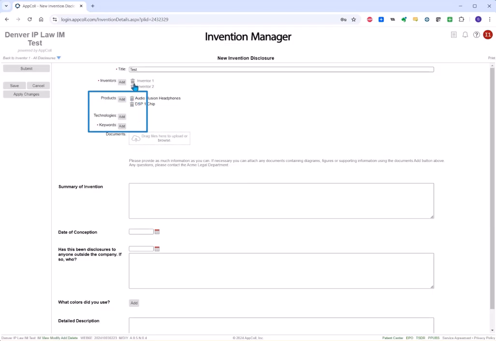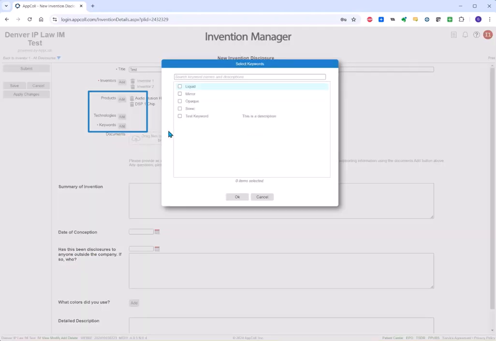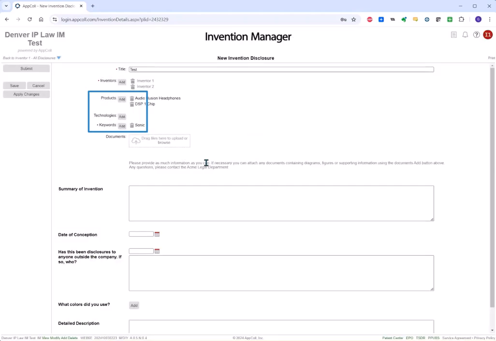And you got trash can icons if you want to delete anything. This one's required, so we're going to add in a keyword. Next, you have a documents platform where you can drag and drop anything associated with your disclosure into the form. So if you've got white papers or algorithms, software code, whatever it may be, you can drag and drop as many documents as you need.